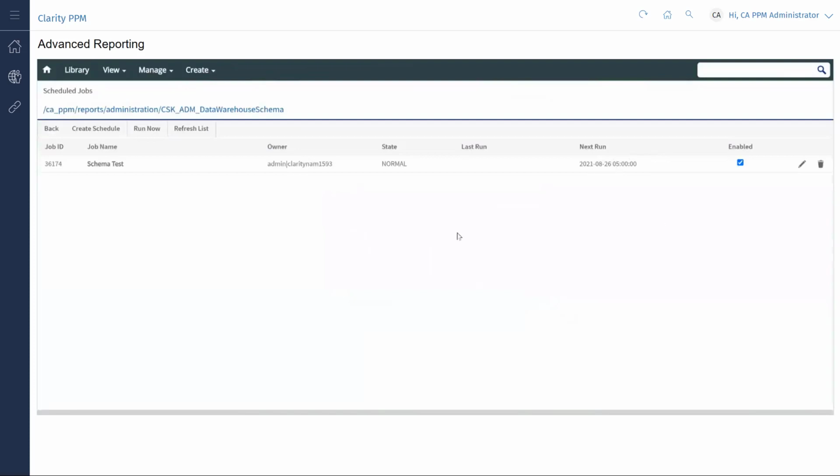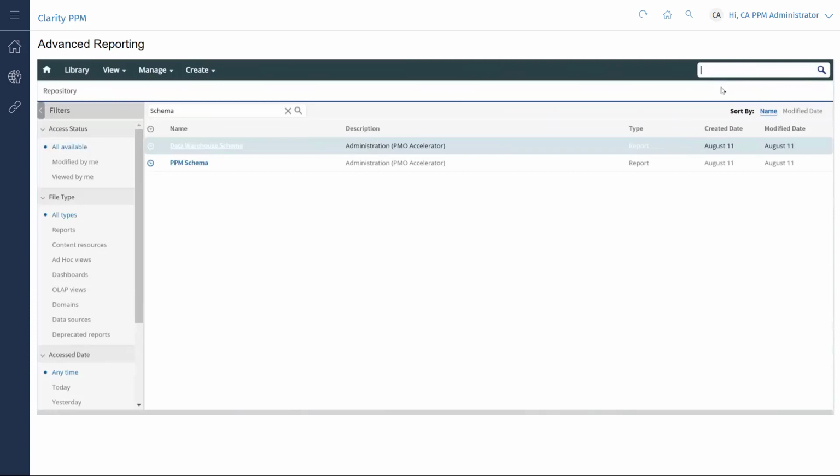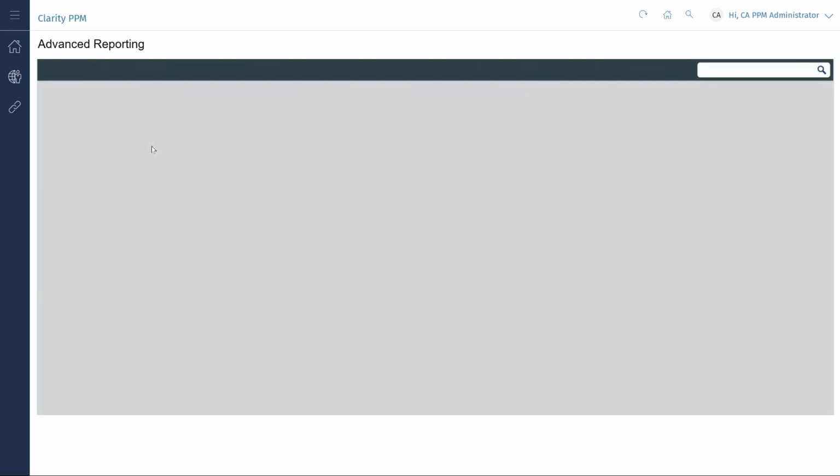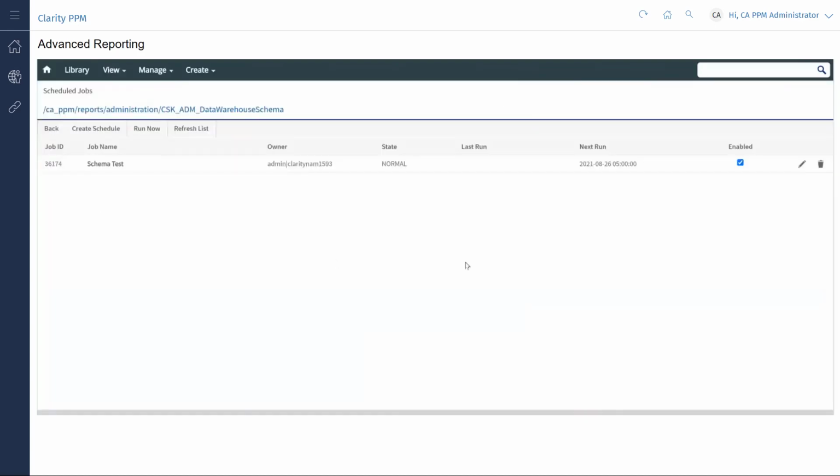So now, if you go look for your report in the list view, you can see a little clock at the side of it. That means there is a schedule. Click on that clock, it'll take you to the scheduled report. And that's all for now.